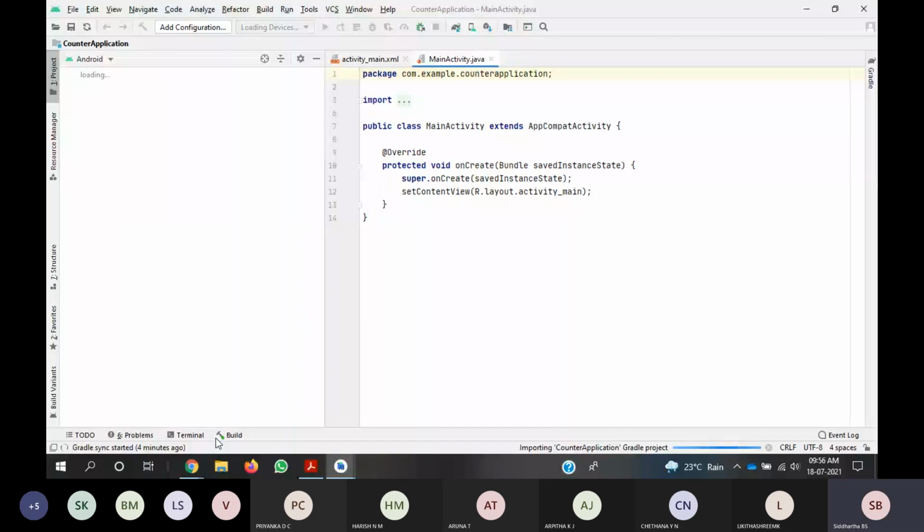So whenever you are using a handler instance, it has to schedule the messages and runnables to be executed at some time, and also to enqueue an action to be performed on a different thread. In this program, we will be using a handler, and we are also implementing a runnable interface. In the runnable interface, we are overriding a run method.